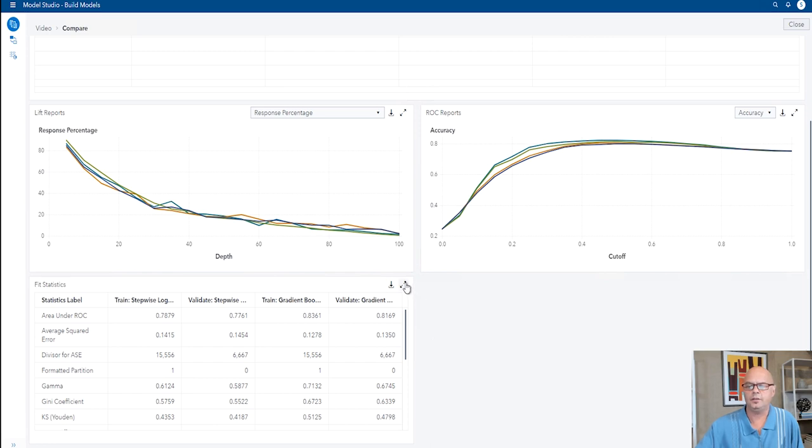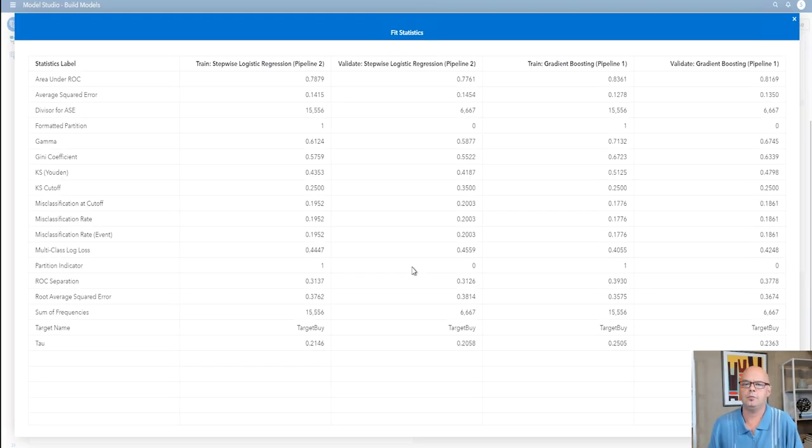Let's take a look at some of the fit statistics. Just be careful, this table gives training and validation. Say we're looking at average squared error, we know that based on KS, the gradient boosting model is better than the regression model because it's what Model Studio picked. Average squared error, smaller is better, and it looks like the gradient boosting model has a smaller average squared error than the regression. How about area under the ROC curve? Bigger is better. And once again, it looks like the gradient boosting model is better than the regression model. So numerically, it's looking like the gradient boosting model is the more clear winner of these two.